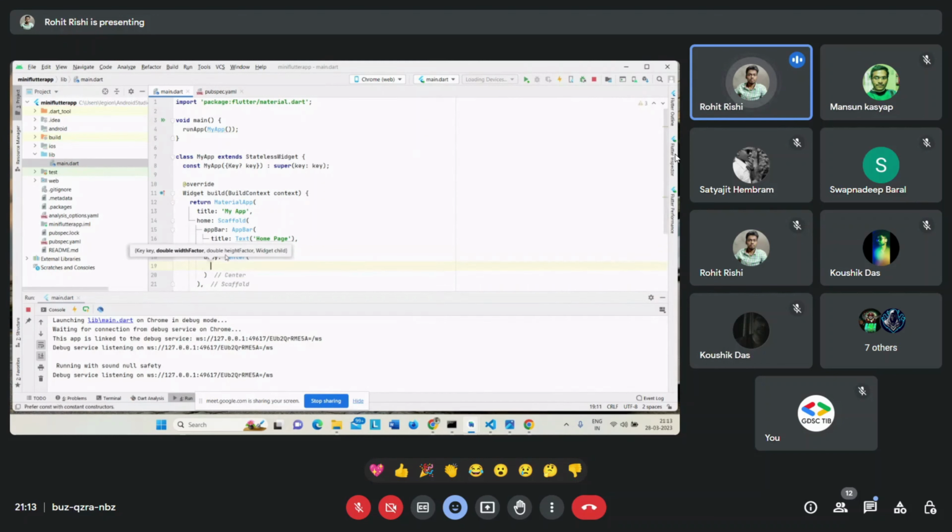And I'm using the Center widget, and inside Center, what can I take? You can see I am not able to write text inside Center. I have to use a child. In some of the widgets, you will see we are using child and children.